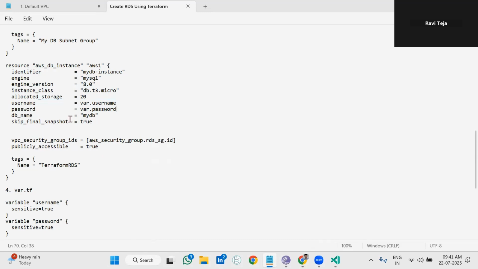And the security groups need to be attached to the instance, right? So that's why it is there. Whenever publicly accessible is true, then only is it possible to connect MySQL Workbench to your endpoint. Otherwise, it won't be able to connect.